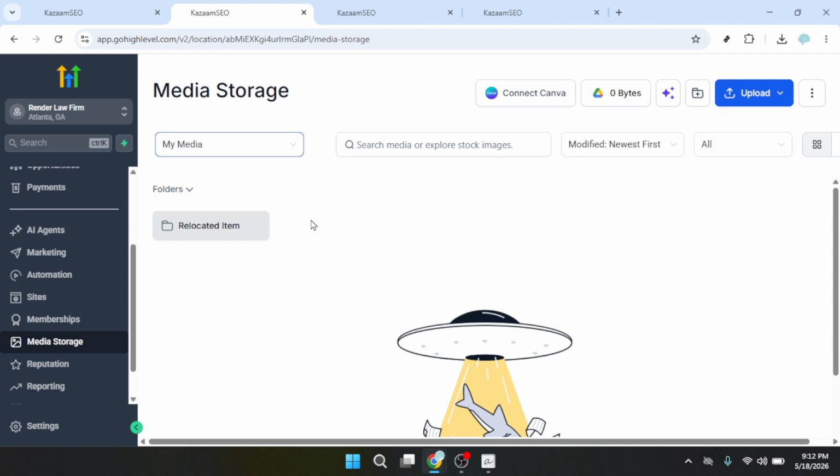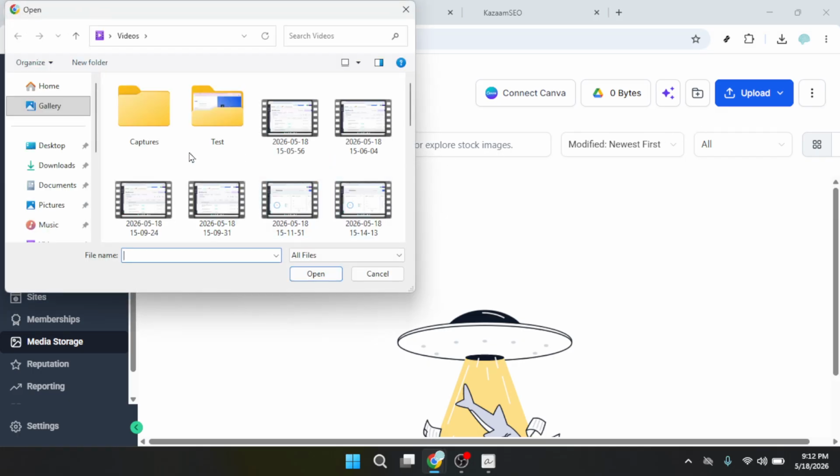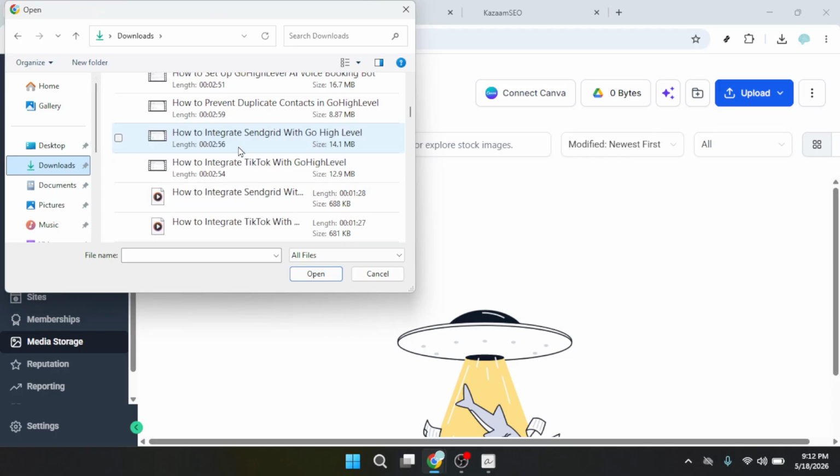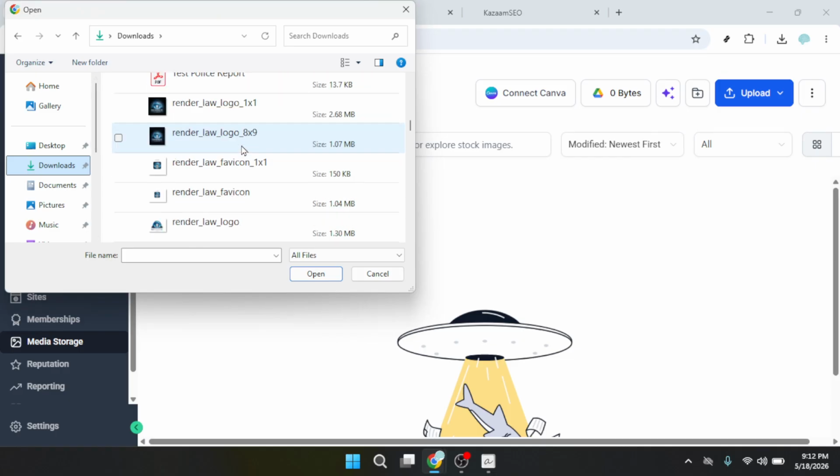To add new files, click the Upload button. You'll see the option to upload file. Go ahead and select that. Your computer's file picker will open, and you can choose the files you want to store. Pick the final versions whenever possible, so you're not cluttering the library with duplicates.